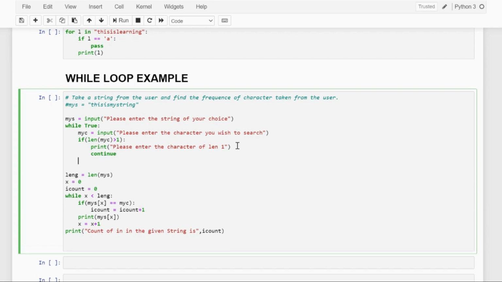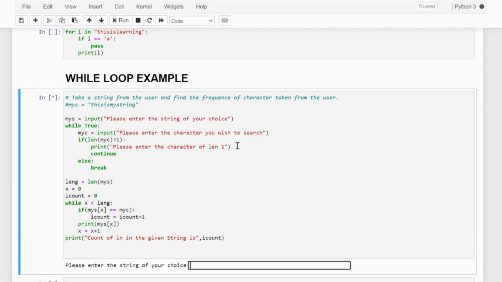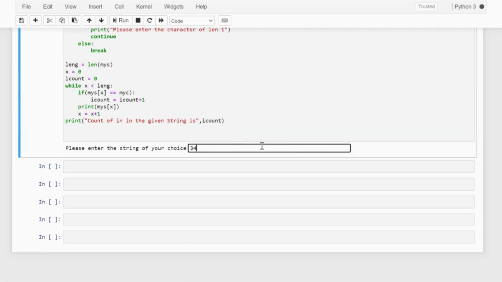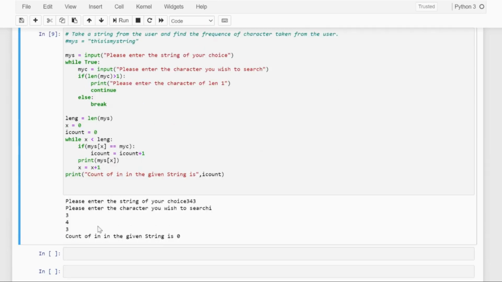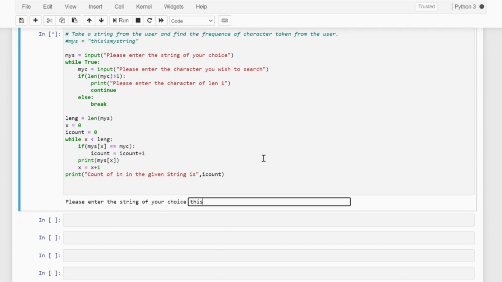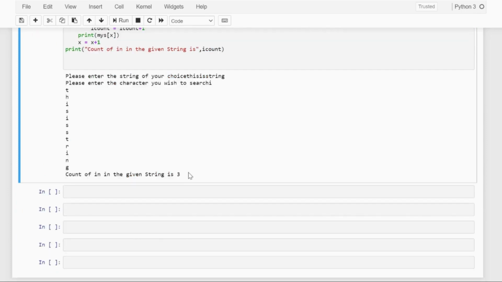And else, I will say break. Just please enter a string. I say 45. I say I. It says I is not there, right? Now let me run this again. I say this is string and I run this. I put character I. It says I is present three times.